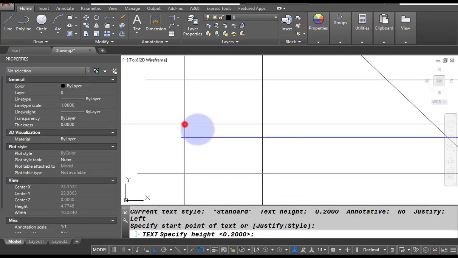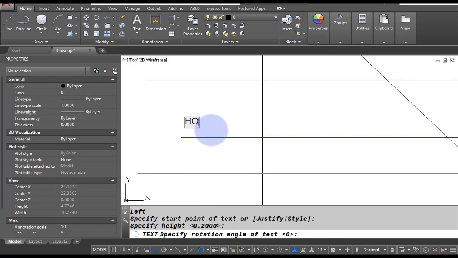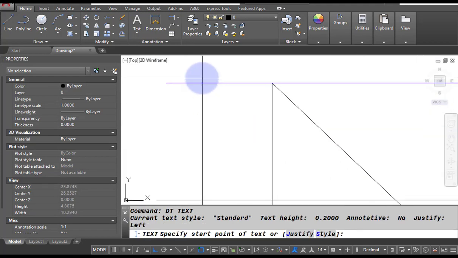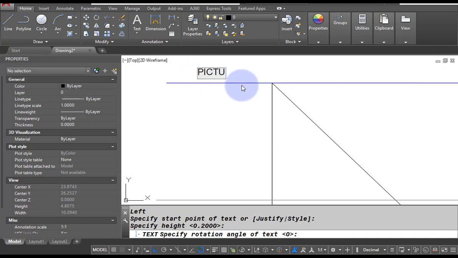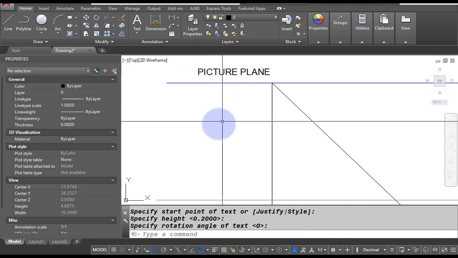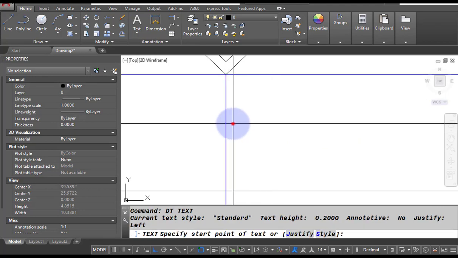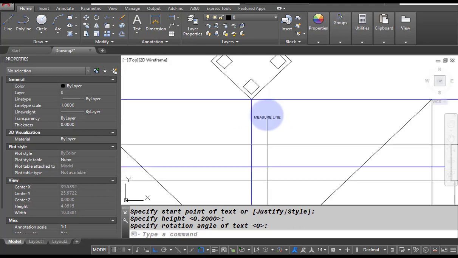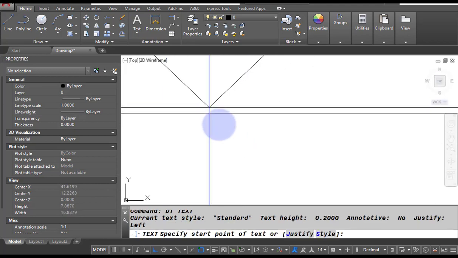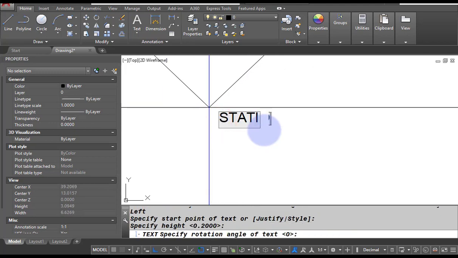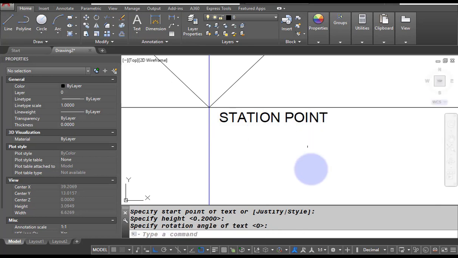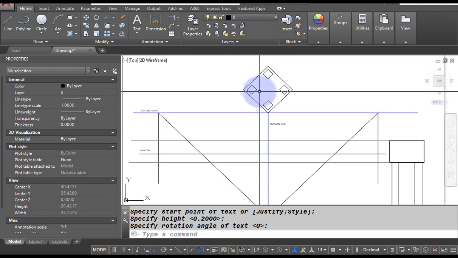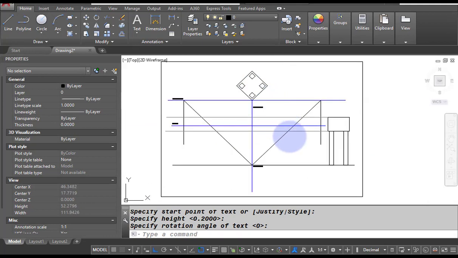I'm typing here so that you can understand. This is our horizon. This is our picture plane. This is our measure line. This is our station point, and I am going to draw an object at an angle of 45 degrees, right? Plan at an angle of 45 degrees.